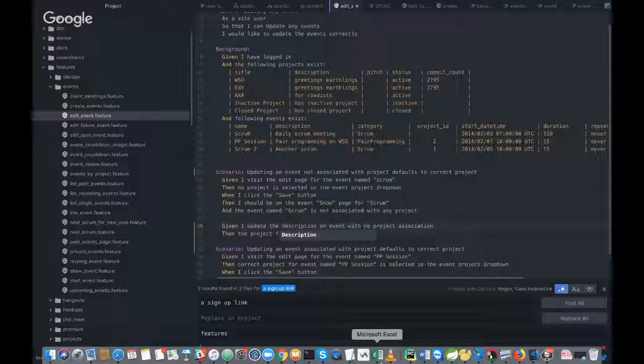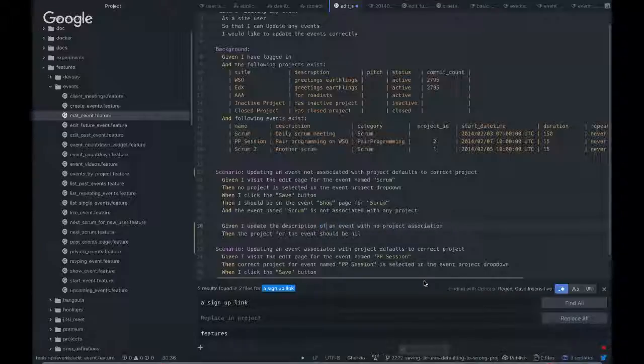Yeah, that's good. Have an event with no project association, then the project for the event should be nil. I don't know if you want to say should be nil. I mean, that's what you're going to check for, right? But you could say should not change or something. And then also you're repeating project for no reason, so then the event should have no project association.